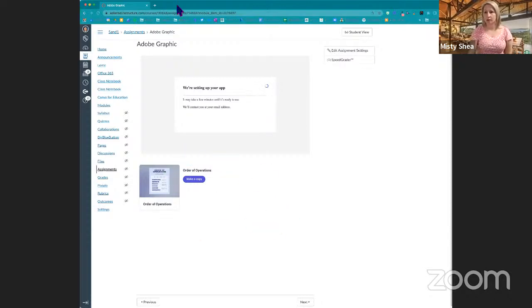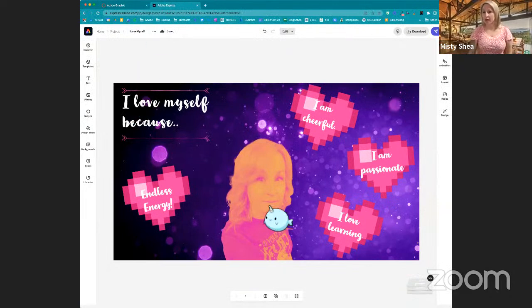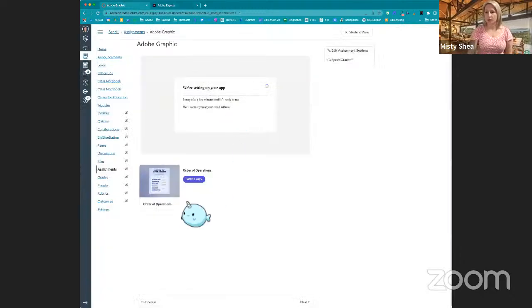So let me pull over Adobe Express. This is a graphic I was working on earlier. So let's say you assign this to the kids. They did all of the graphics, and then they'll come up here to share, and then they have the option to turn it back into Canvas. And then as a teacher, you'll be able to click on SpeedGrader and see the students and the assignment.